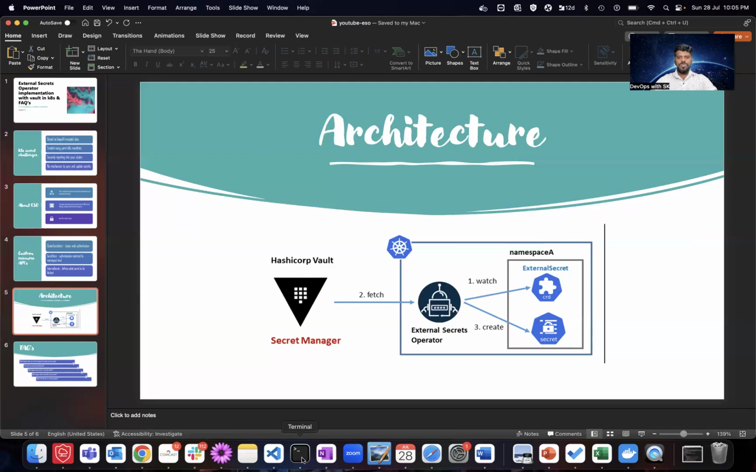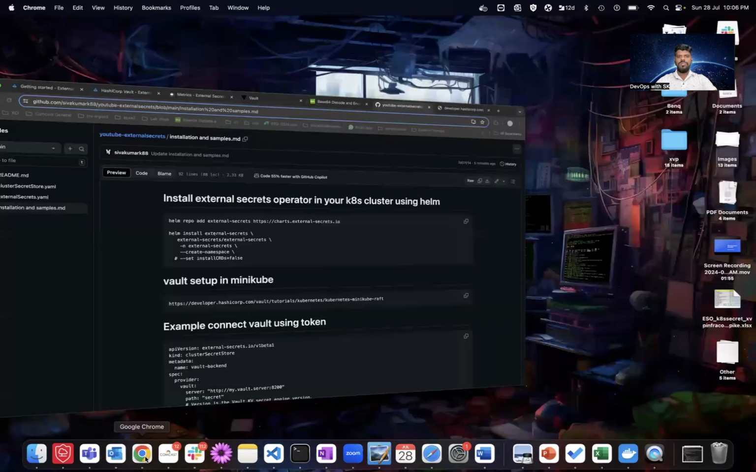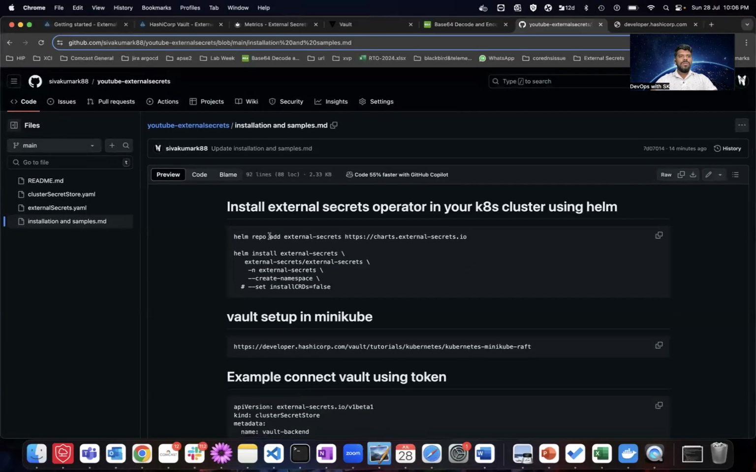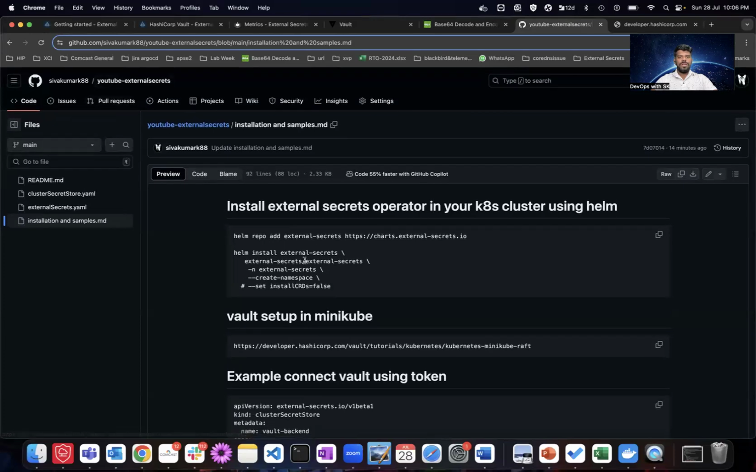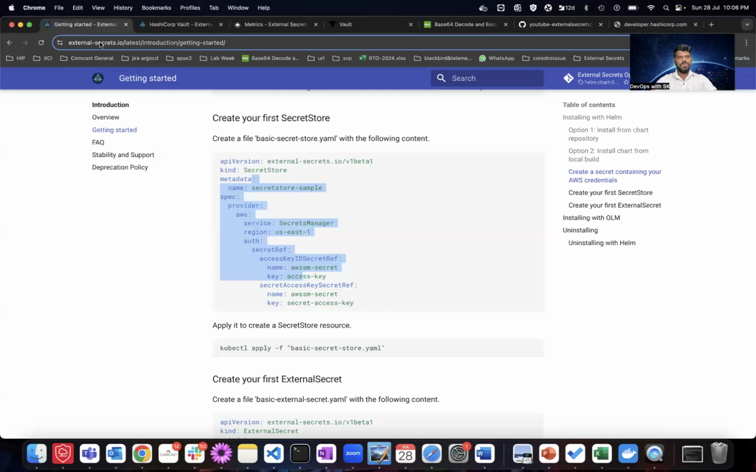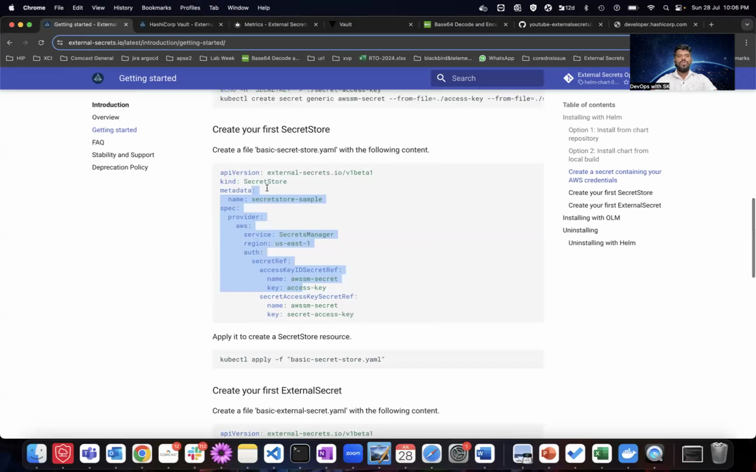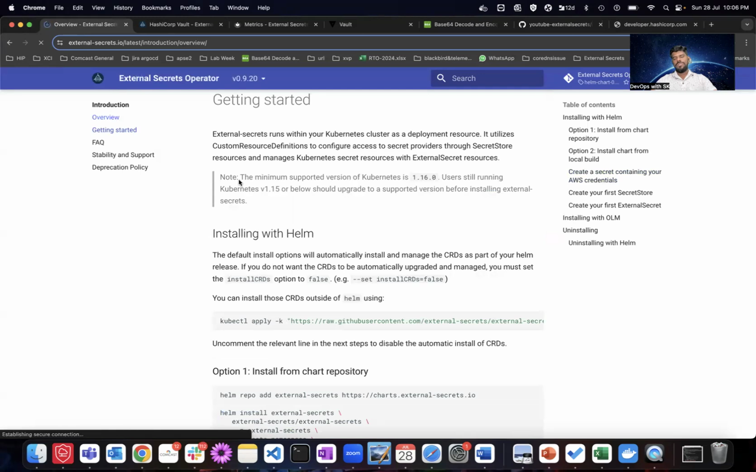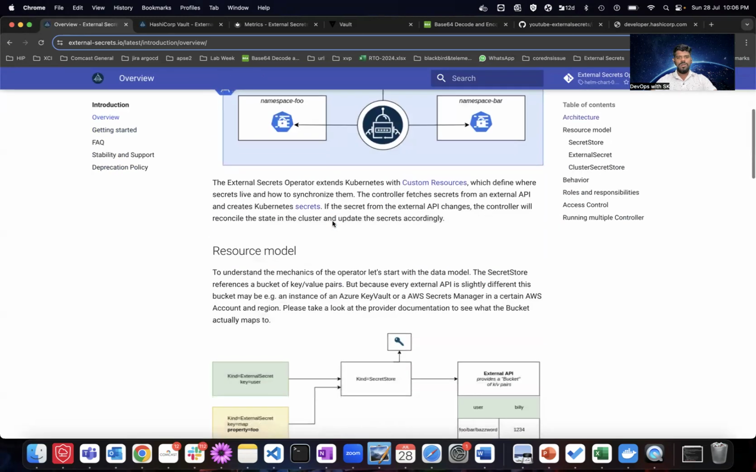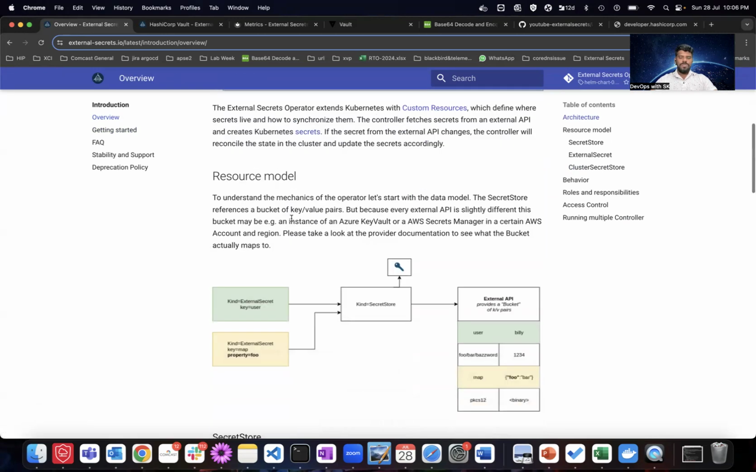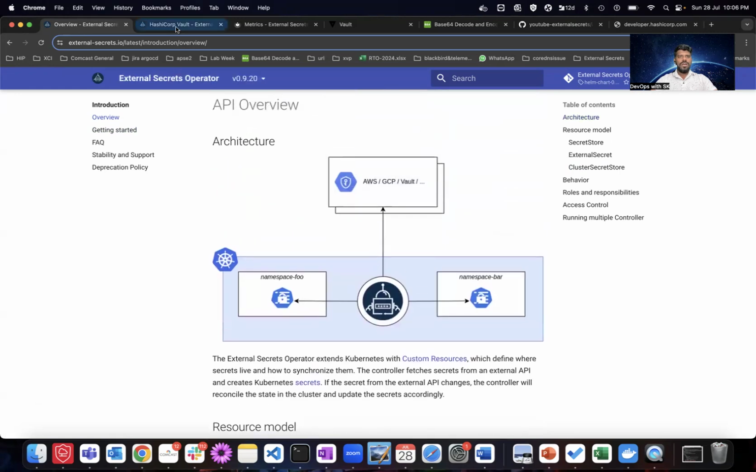I would like to show you some of the documentation I have. This is my repo, with some README files you can go through. This is how you can install External Secrets Operator. This is the official page of the External Secrets Operator, external-secrets.io. You can go there and read for yourself about what it is, and you can see the External Secrets Operator with its custom resources. So yeah, you can go through this.